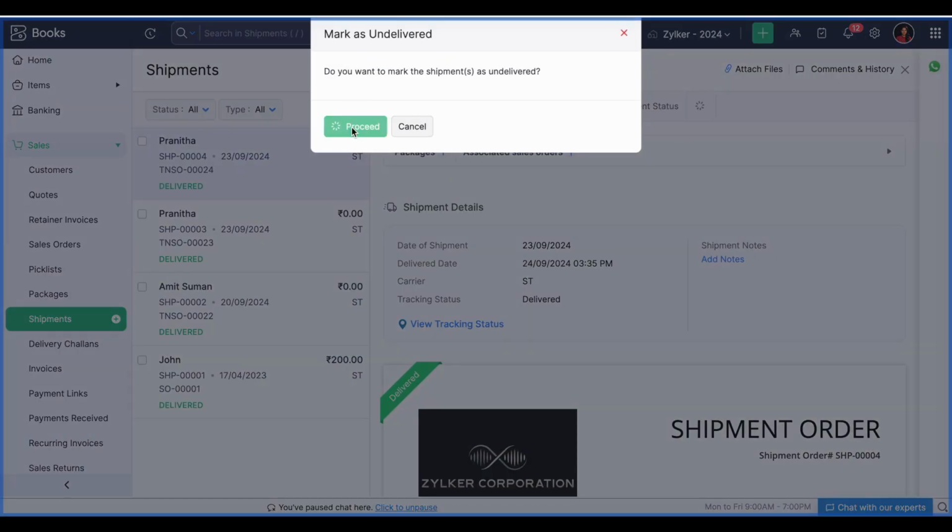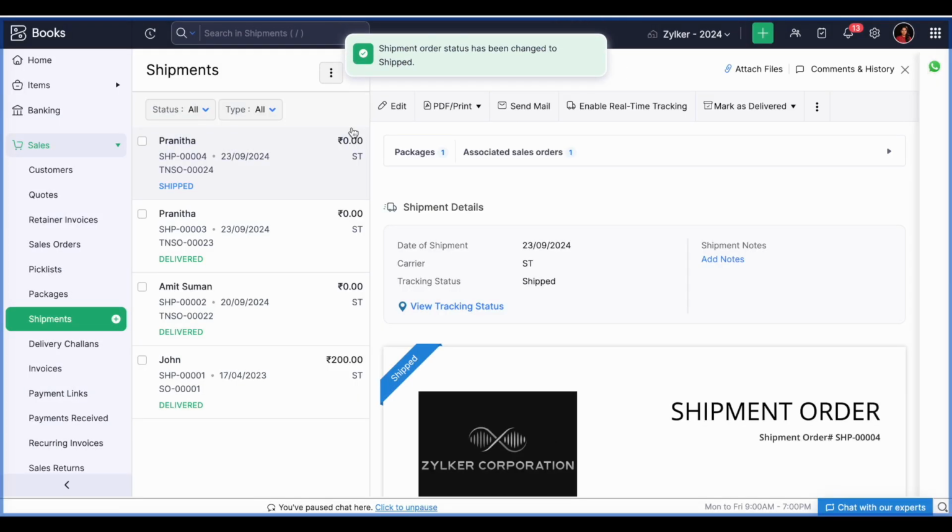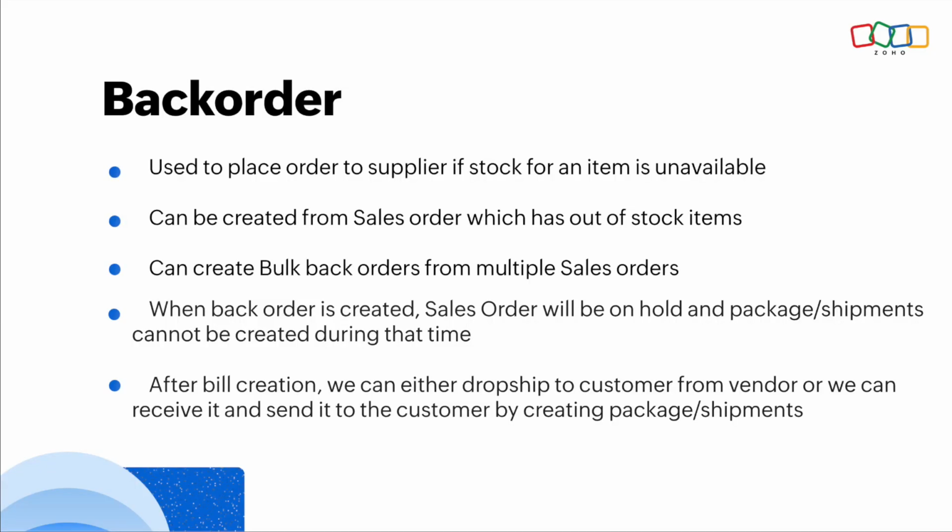So you can mark as delivered from here. This will be applicable if you're shipping manually. If you have any shipping integrations, all these statuses will be automatically fetched and updated. So next would be back order and drop shipment.